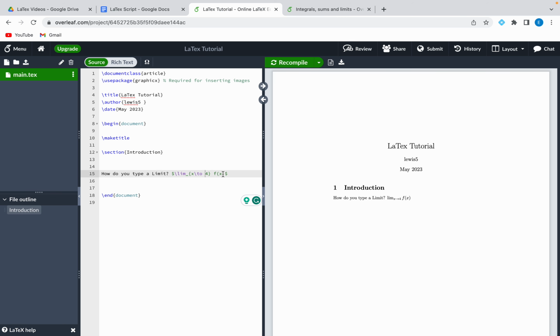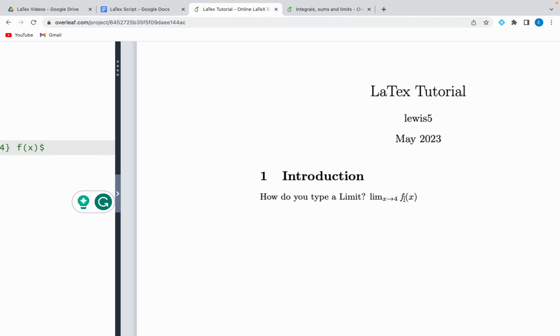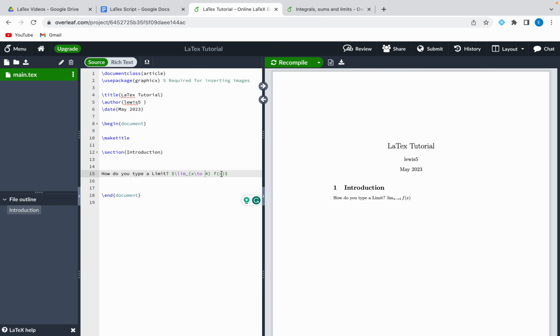So now look, I erased my backslash. How do you type a limit? Limit as x goes to 4 of f of x. And I could change f of x. Let's say that f of x is x to the 4th plus 5, right? And I could just type that and then boom. Limit as x goes to 4 of x to the 4th plus 5, right? So we can just manipulate the code when we copy and paste it from documentation.